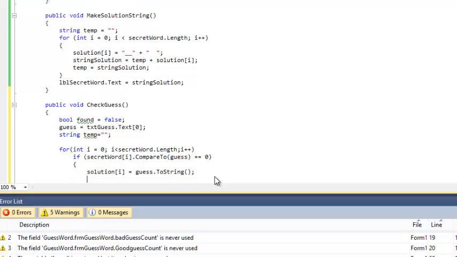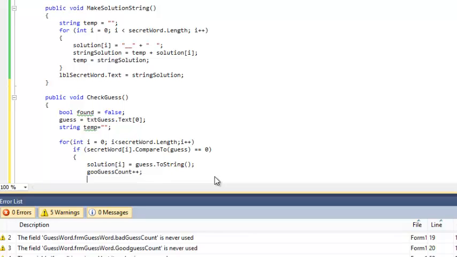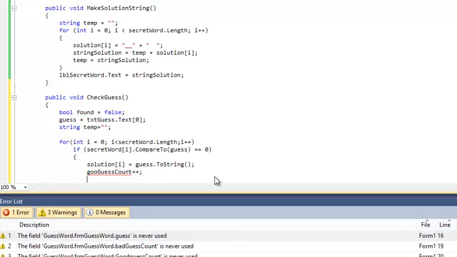And now we have to say, okay, they made a right guess, so we're going to increment our good guess count. That way we'll know when they win. All right, and since they did find it, we're going to say that found is now equal to true.